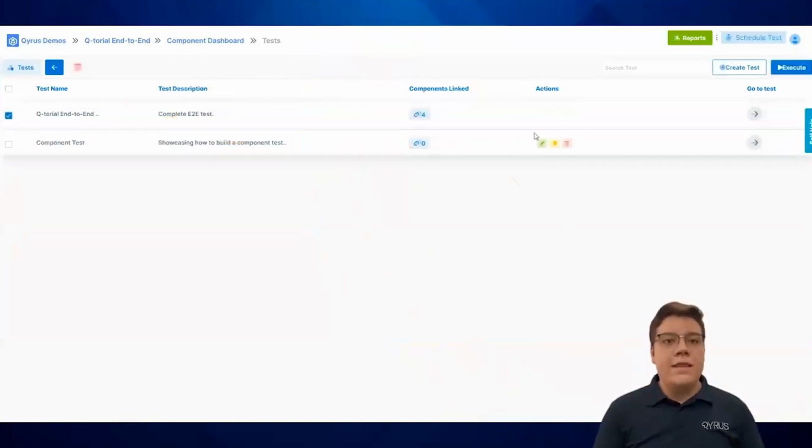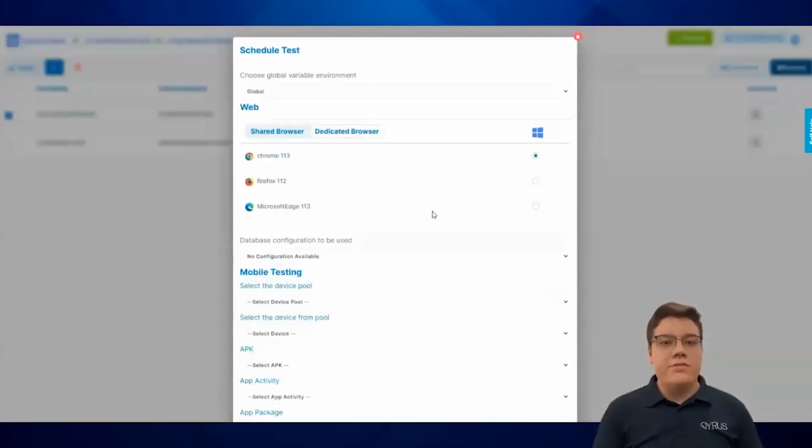Select which test to execute and then click the Execute button at the top right of the page. This will bring up a pop-up. For web, we have the ability to execute on different web browsers and OS combinations. Here we are executing on Windows 10 by default and on a Chrome browser version 1.13.